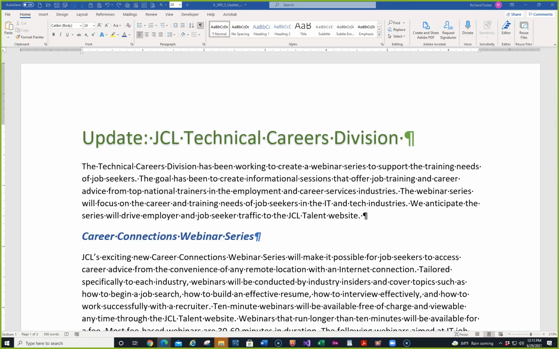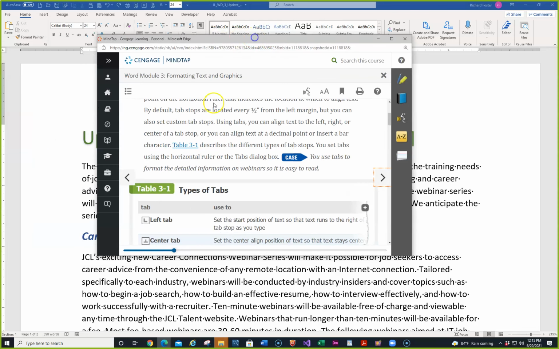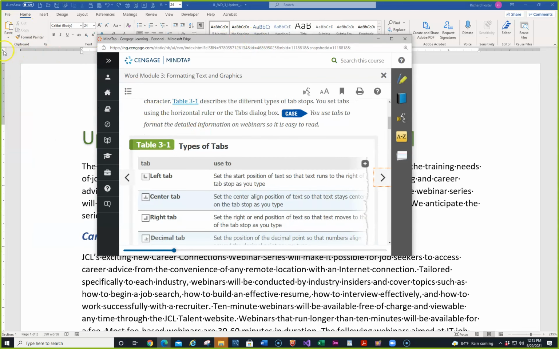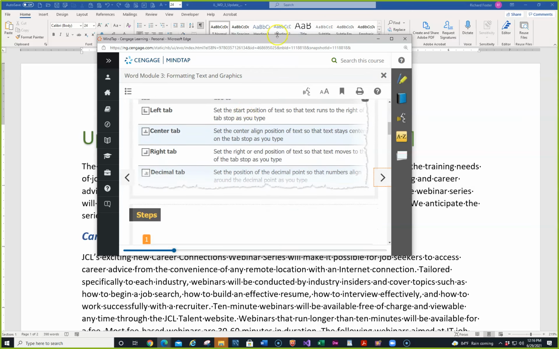Alright, so now we are moving on. And we're going to be talking about tabs. So let me move this over here. If you look up top here, you see the tab. This is a left, center. What center does, whoever the tab is, it centers it right on the tab. The right tab, obviously, is right aligned. And decimal tab you use when you're lining up numbers that have decimal points in here.